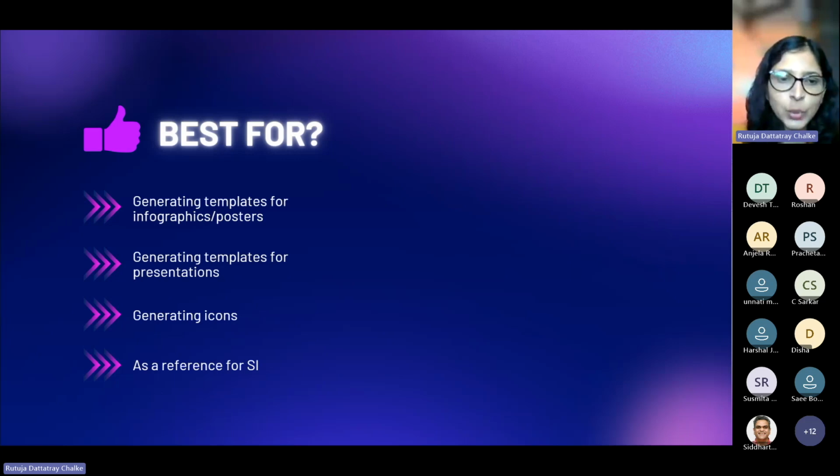So there are certain tools where you can just give in a prompt to explain the theme of your presentation, and it would generate the entire template for you, and you can just go ahead and edit the slides and add in your information. So that would save a lot of time for you. It could also be used for generating icons, which can again be used in your infographics or presentations.